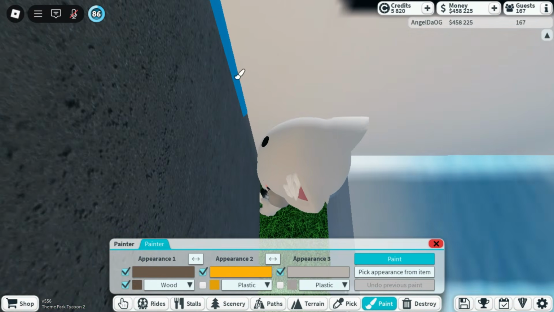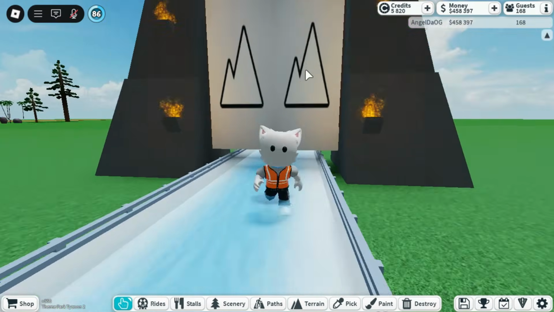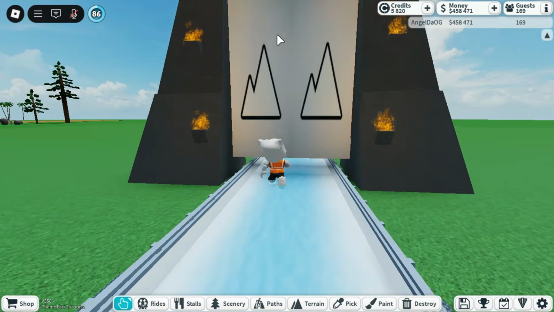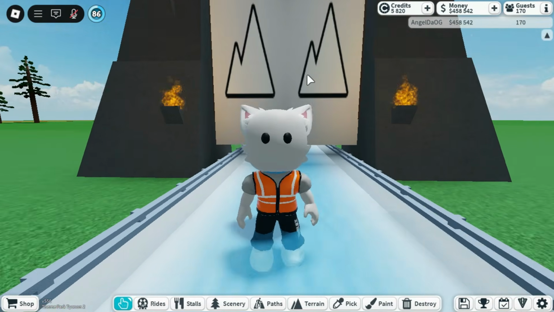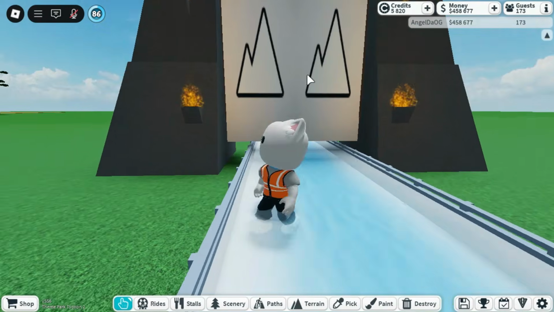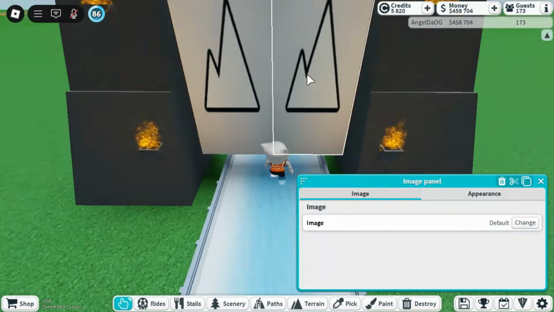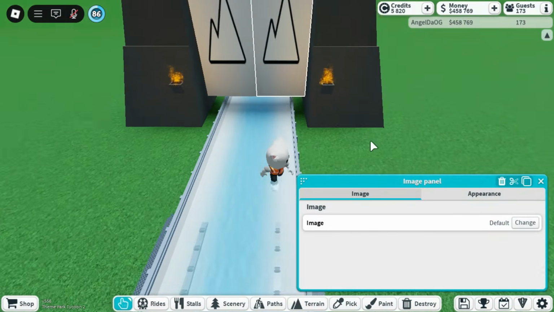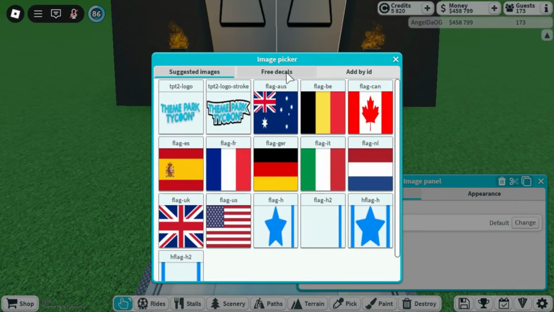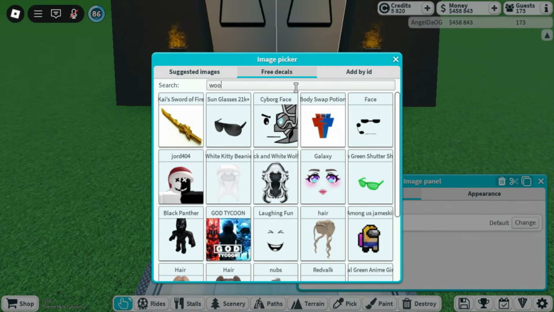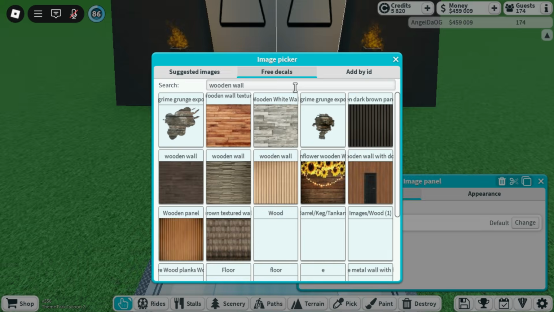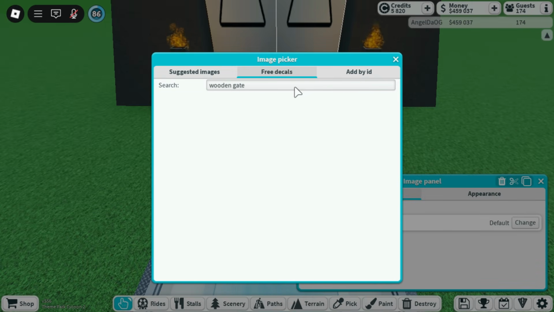I'm gonna make these wooden, and I'm not gonna make the Jurassic Park gates using a background remover. You guys could use a background remover if you want and make your own gates. But for this simple tutorial, I'm going to use free decals. We could just put wooden wall or something. You know what? Maybe they do have one. We could probably see if they do have one.